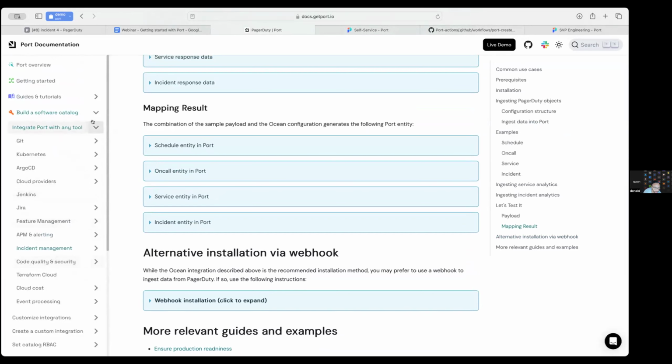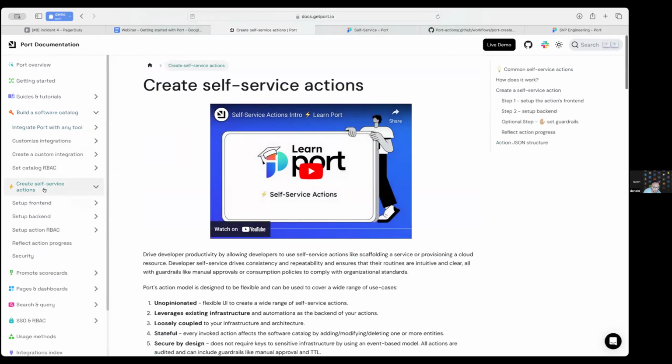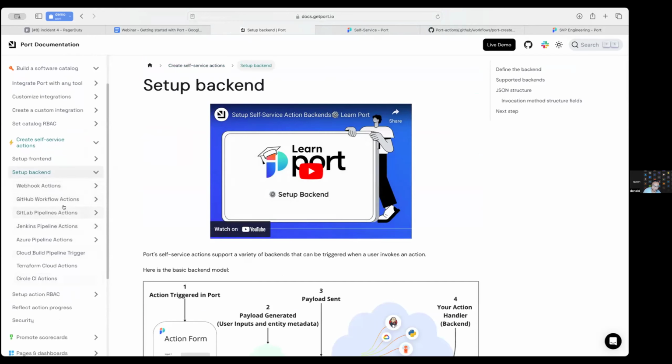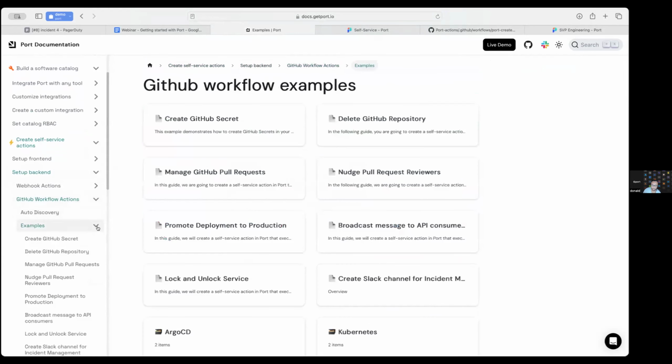So in the docs, in the self-service section, this is our doc site, docs.getport.io. And the self-service section creates self-service actions. We can create backends here. And we have many different examples for the most common types of backend technologies like pipelines in GitHub or GitLab. If I go to GitHub, for example, I have many, many examples of GitHub self-service actions that you can start from or use directly, right?